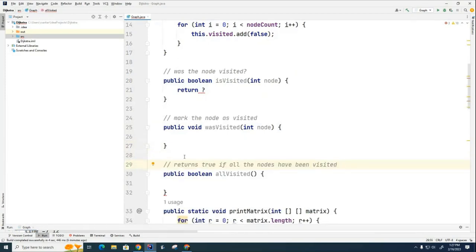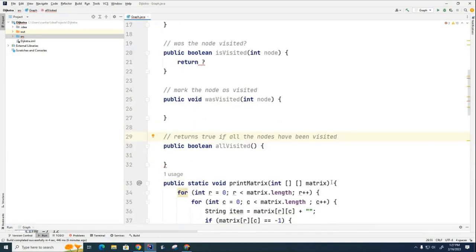Okay, so these are three utilities I'd like you to write for me right now. This one returns true if this node has been visited. This one turns the node and marks it so that it has been visited. And this one returns true if all the nodes have been visited and returns false if there are still any unvisited nodes left. Mr. Nikita, sir, how can I tell if the current node has been visited?